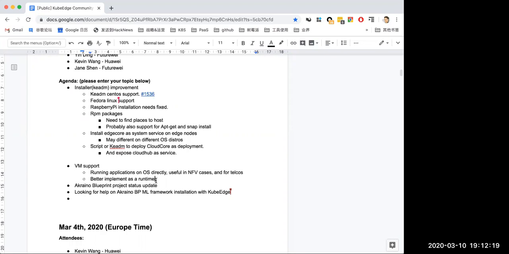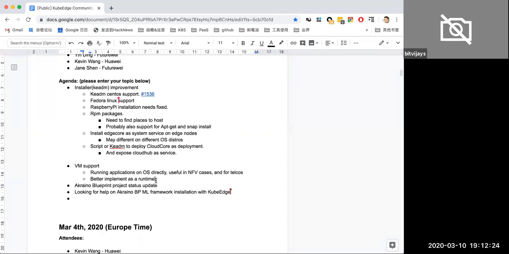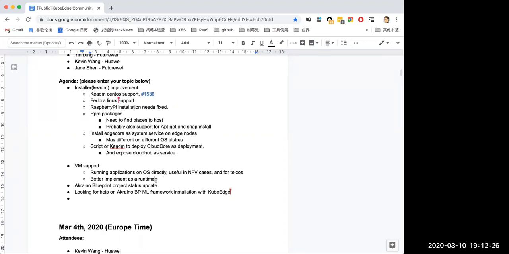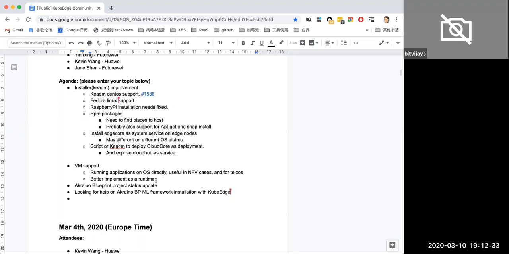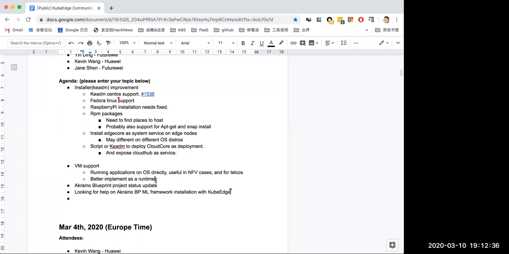Manage what? The VM or the application? The VM. I don't know if we want to. It should be the same as how we manage containers currently. I don't want to make it different. It's just one runtime, so it could be a container format or the VM format. In EdgeCore it may look like just a process or application running. It's no big difference. That's what I'm thinking. Okay.